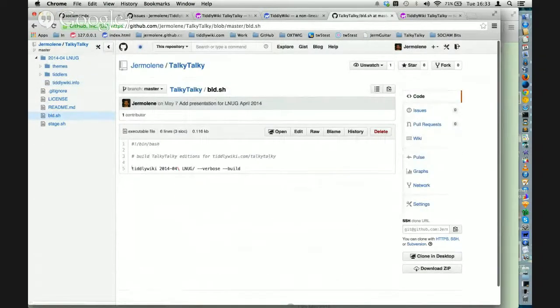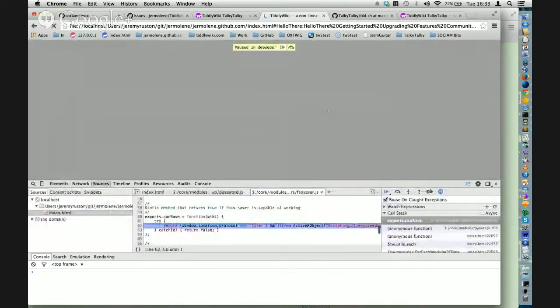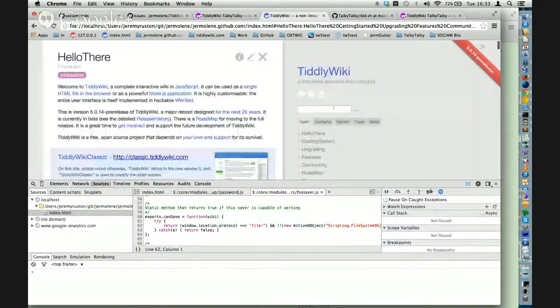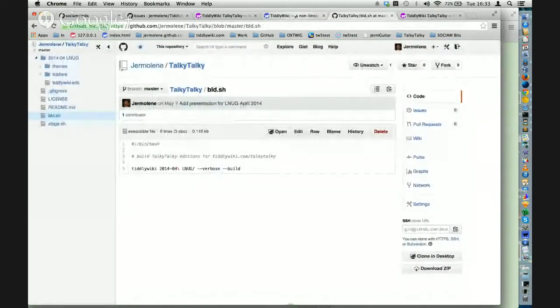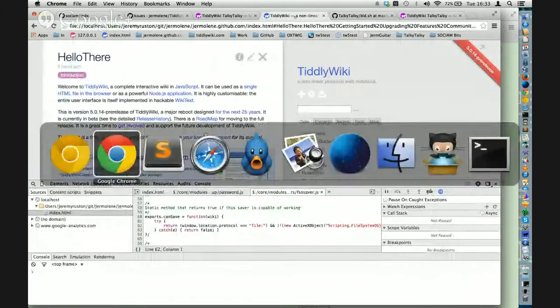In order for this to work, all you need is to have TiddlyWiki installed. So that means using npm install -g TiddlyWiki, or there's the, what was I trying to say?